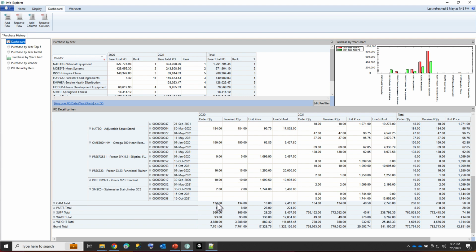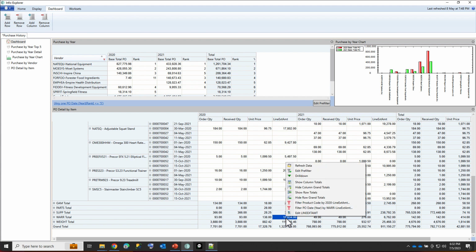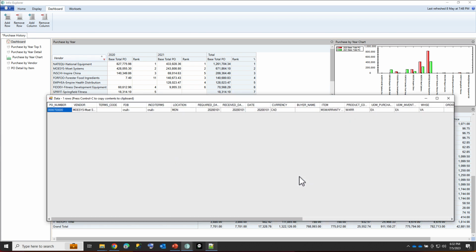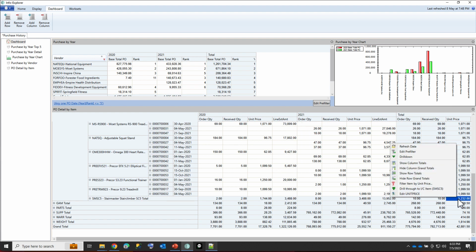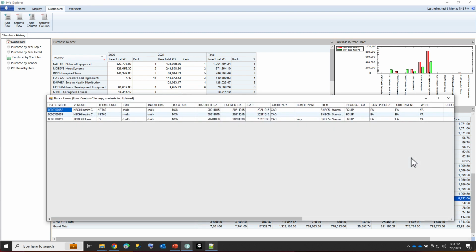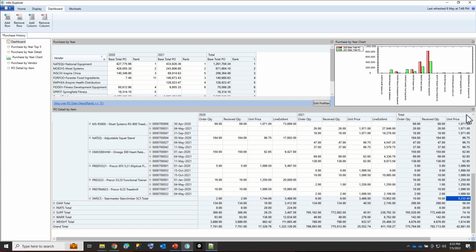And I can also select one if I want to see what's happening in the warranty section. I can right click, drill down, and I can see more detail about the information that is included in there. In this case, there's only one PO. If I want to see the detail with Stairmaster Stair Climber, select that total and drill down, and I see that we've had 3 POs over the last 2 years with those details.